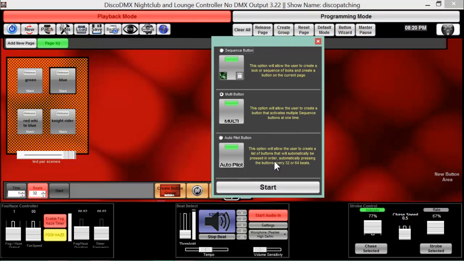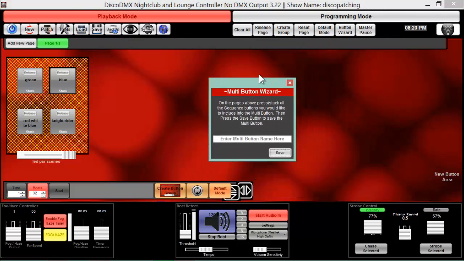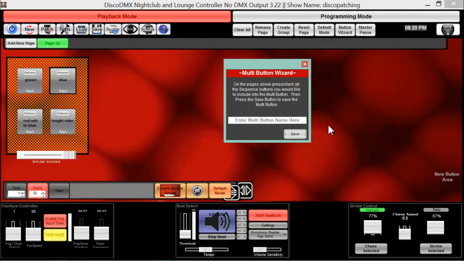So you just click here. You'll see that it fills in the little bubble there. And so it actually tells you what you need to do, which is awesome. So it says on the pages above, just click the buttons that you want to be activated. So I'm going to click here and here and here. And so I'm going to call this multi-test, just for the sake of doing this.